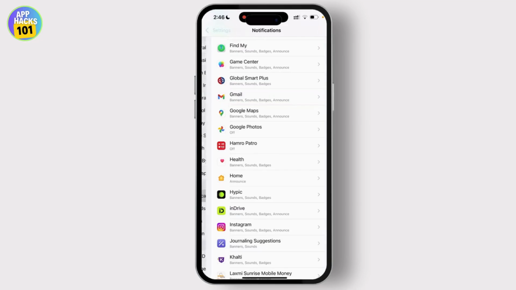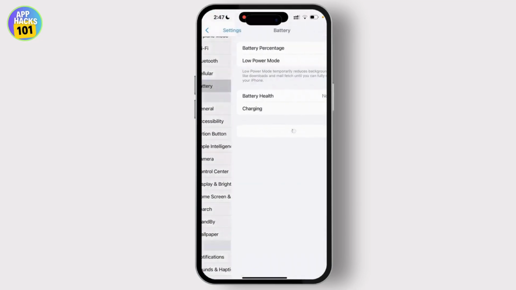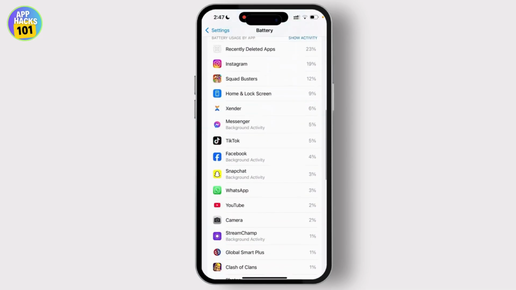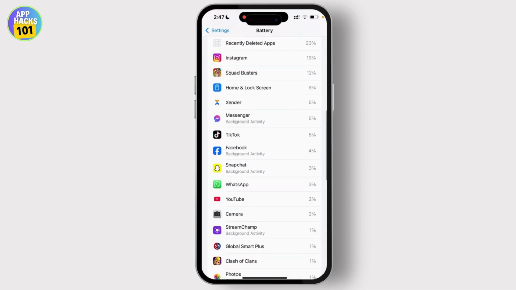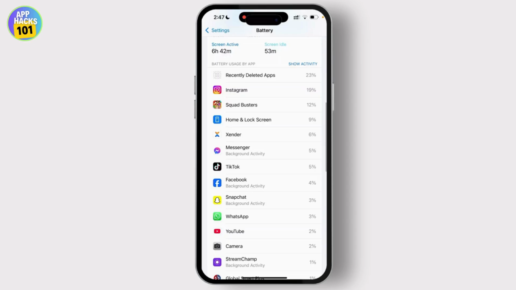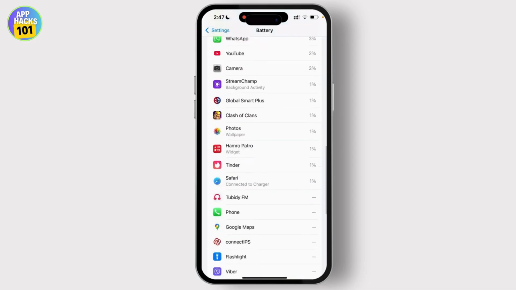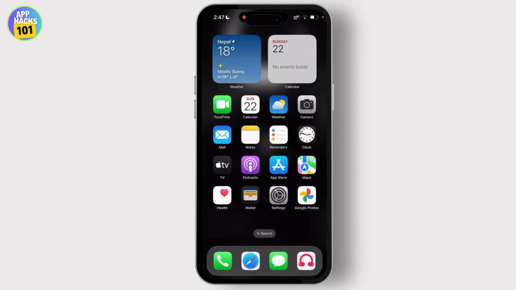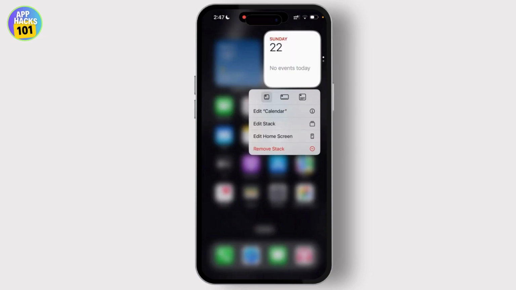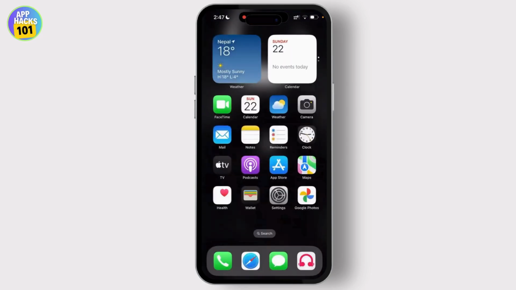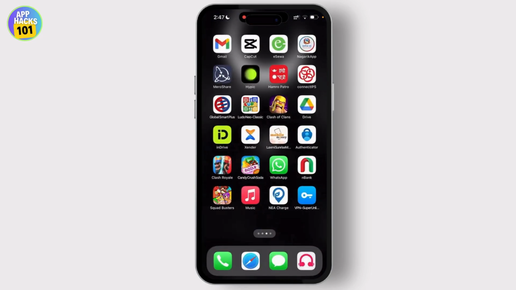Now, another thing that you must have noticed on your battery settings is that your lock screen and your home screen use up your battery too. So as you can see right here, it's using 9%, but sometimes it depends, as if you have more widgets, it will take up more battery. So what you can do is you can go to your home screen and then you can remove these widgets. And yeah, if you remove the widgets and manage it correctly, that should help you preserve your battery too.